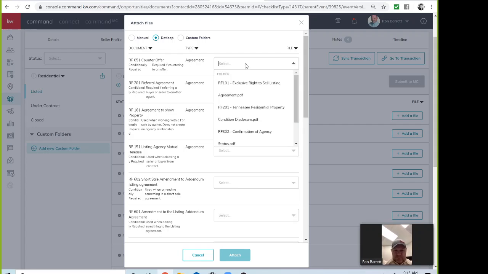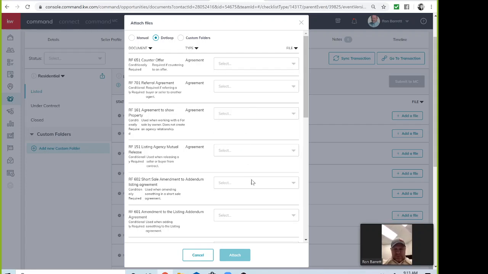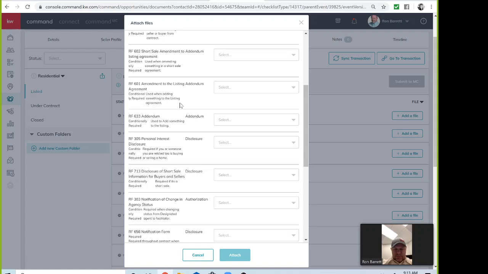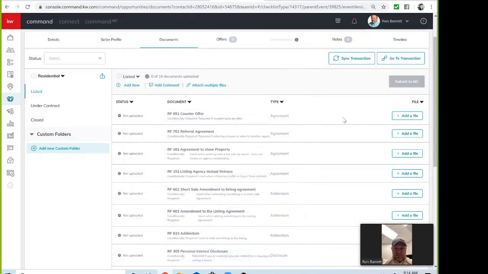Then you can simply find them right here and connect them all at one time, which is a really nice feature, because when I first started doing this, it was literally connecting one at a time. Having this connect multiple makes it so much easier. You then click attach. It's obviously not going to let me attach because I didn't do anything. And then they'll all show up over here as links. So that is how you get Dotloop connected to Command, and then where you can find it to start using it. Do I have any questions?